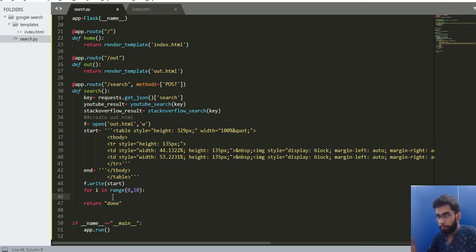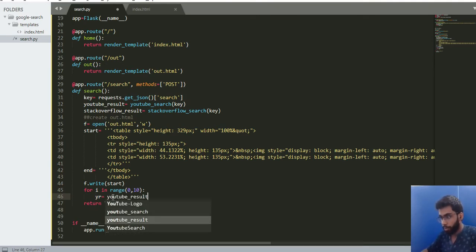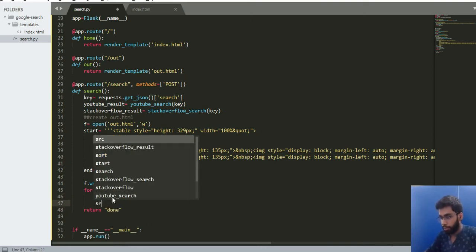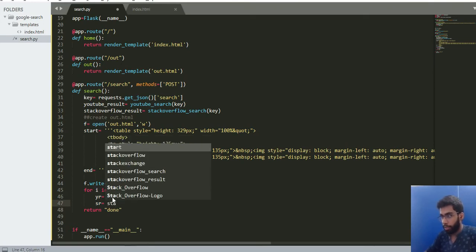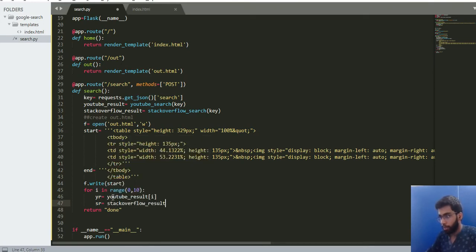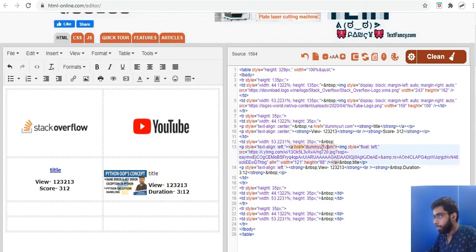So my ith YouTube result will be yr is equal to YouTube result[i]. Similarly, my ith Stack Overflow result will be Stack Overflow result[i]. Basically, every time this loop runs, I'm getting a result from my lists of results. All right. Now let's write the part where I am rendering.